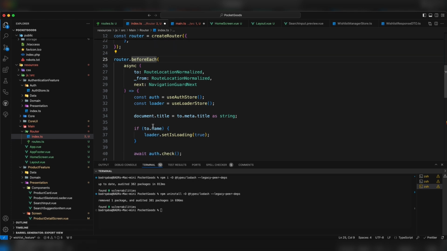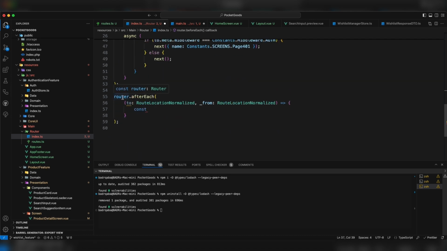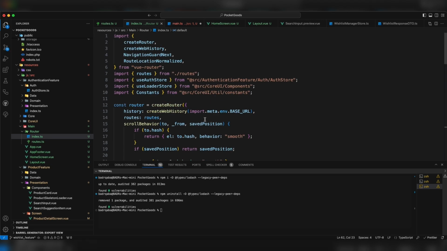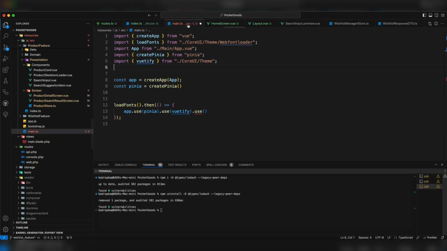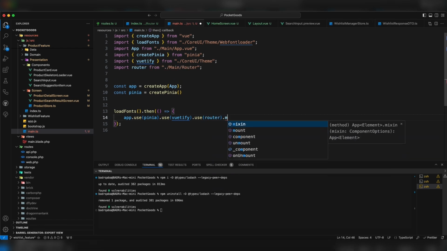Before navigating, we're going to check if the user is authenticated, and we are going to show the loader or loading indicator. After the navigation is done, so afterEach, what we will do here is hide the loading indicator. At the end, we have to export router. So this is our router. We're going to use it in the main entry point of our application. app.use(router), and we're going to mount our application.